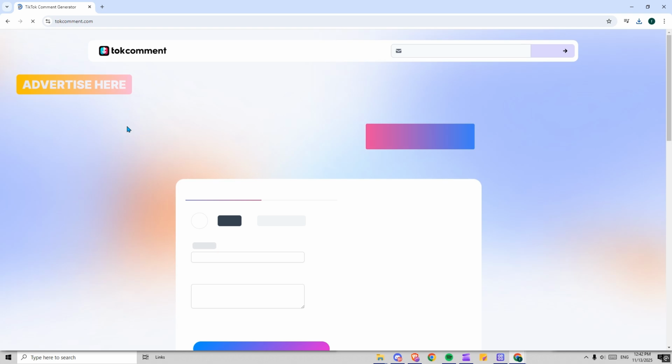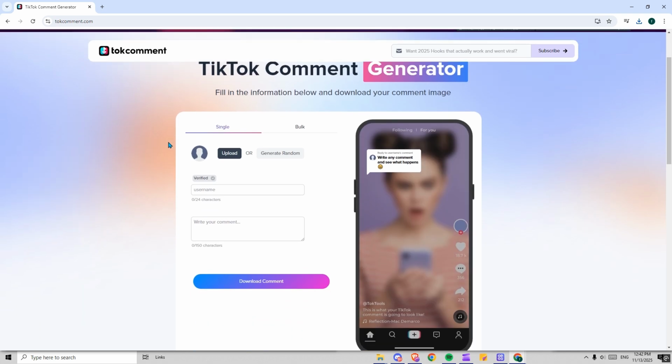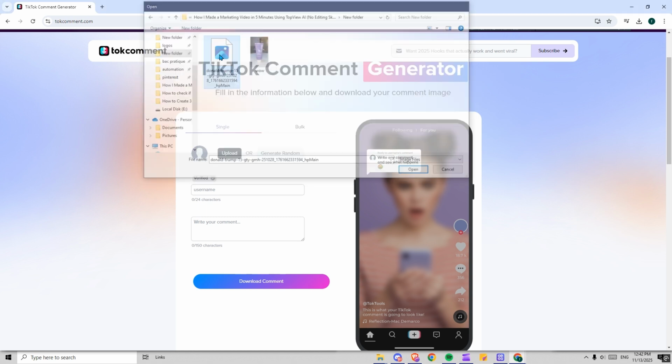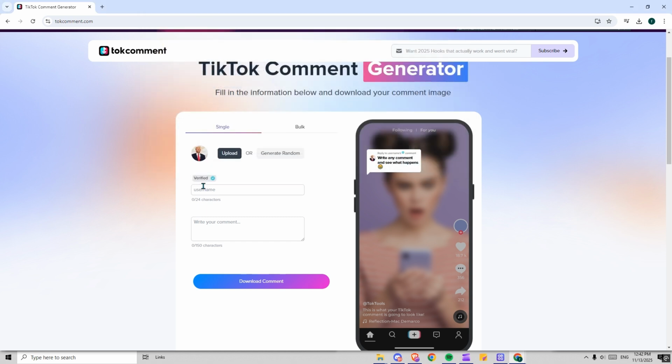No sign-up required. Step 2. Here's how you build your screenshot. First, upload or choose an avatar for the commenter. Second, add a verification badge to make it look official. Third, enter the username. Fourth, compose the comment text.